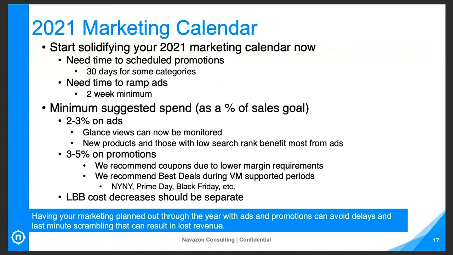And again, these percentages are just recommendations. So I've seen people go all the way up to a 33% spend in total on both ads and promotions. And that's the most extreme I've ever seen. But people do go up higher than that if they're trying to reach certain goals or they just have the margin requirements.